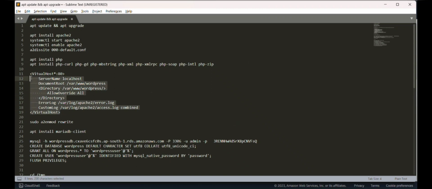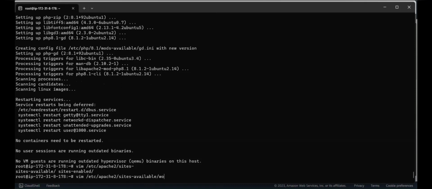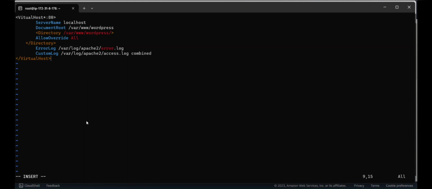Okay, now we need a virtual host file for WordPress. Let's create a new virtual host in /etc/apache2/sites-available. Let's give a name. I'm going to give wordpress.conf. And just paste the contents. Seems like some errors in the header. Okay, an R is missing. Let's correct it. VirtualHost. Yes, save the file and exit.